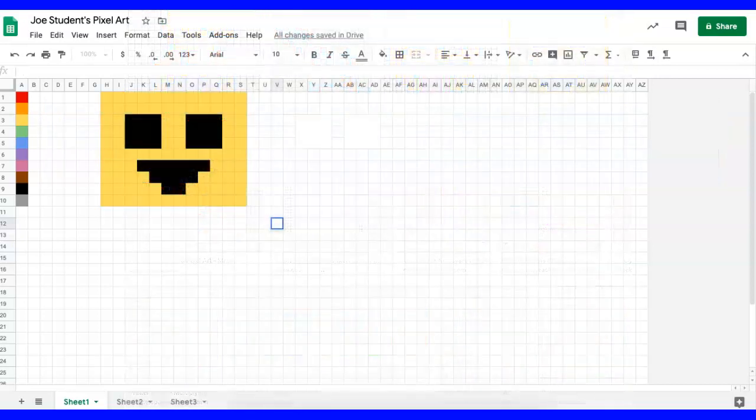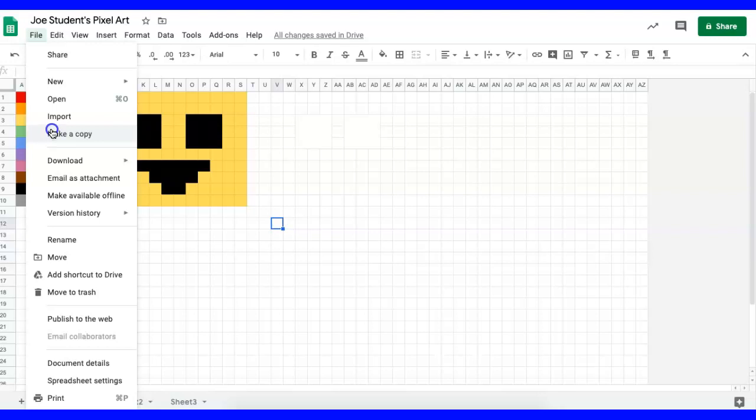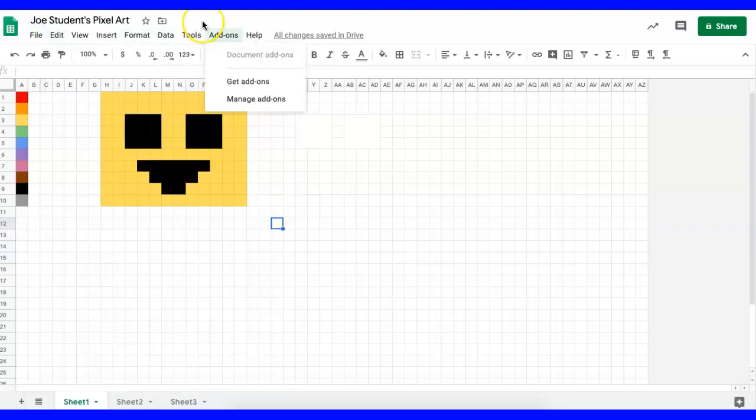We're going to use Google Sheets to create pixel art. In your Google Classroom, I've given you a template that you'll need to open, and you'll need to go to File, make a copy, and add your name to it. Now, I'm in Joe's Students account. Joe has already done that. He's added his name up here, so it says Joe Students Pixel Art.